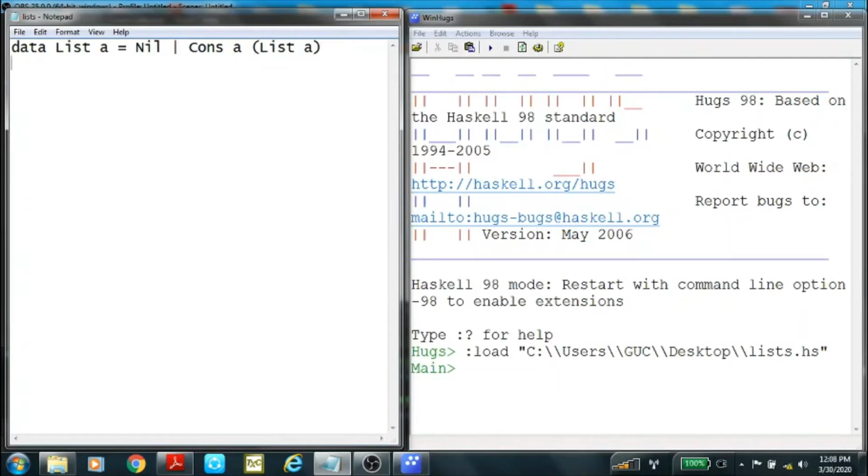Once I have this data type, I can define some functions. I will define a function which is called length2, in order to avoid a problem, because the Haskell prelude has already a predefined function which is called length. I will be giving the name of my function length2.